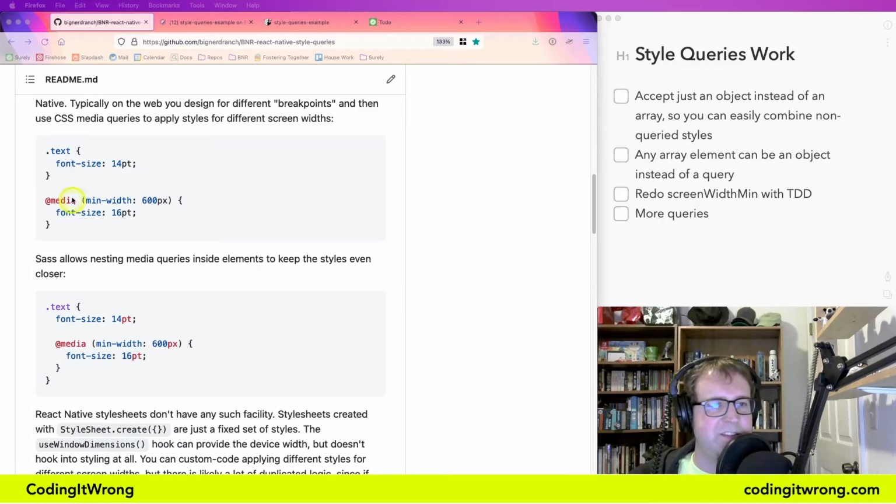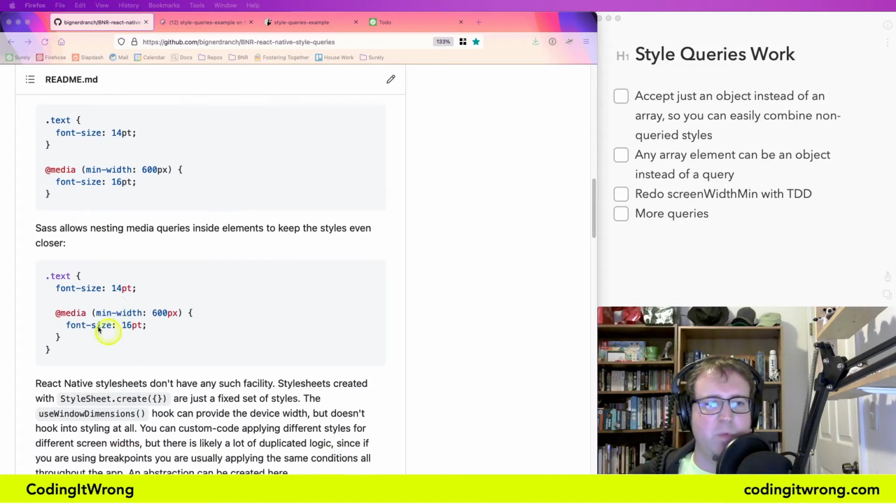Cool. So, in media queries on the web, you can specify, hey, for a minimum width of 600 pixels, apply these. Oh, I see there's even an error in how I've set this up, but whatever. Using Sass, it could work like this. You say the text is font size 14, but on a screen of a minimum width of 600 pixels, the font size should be 16 instead.